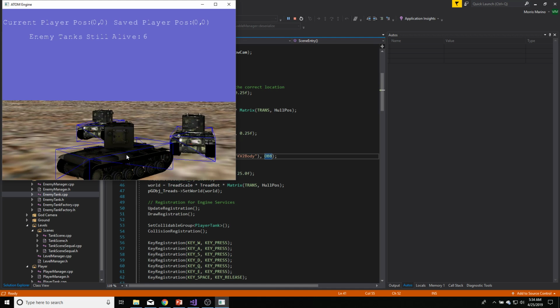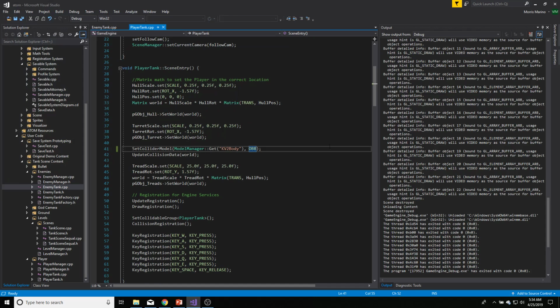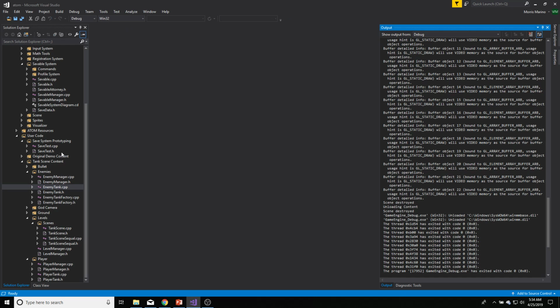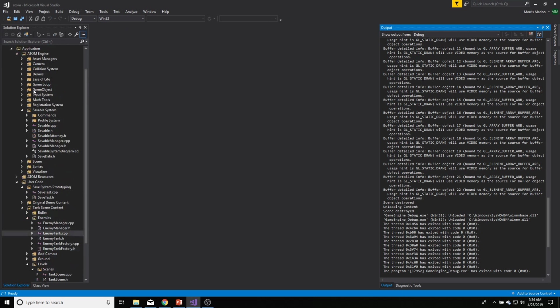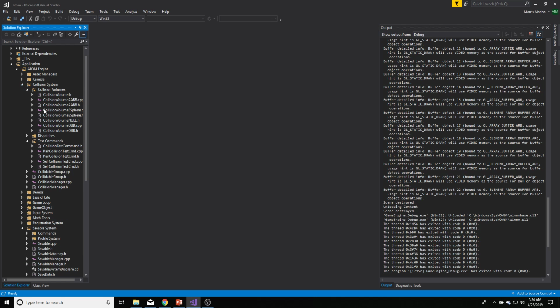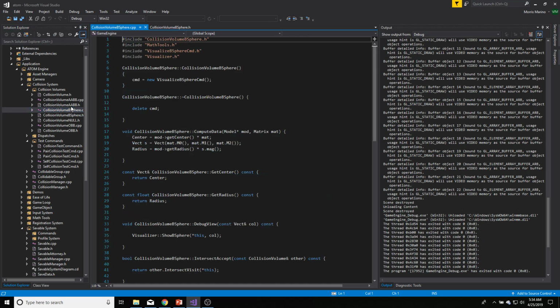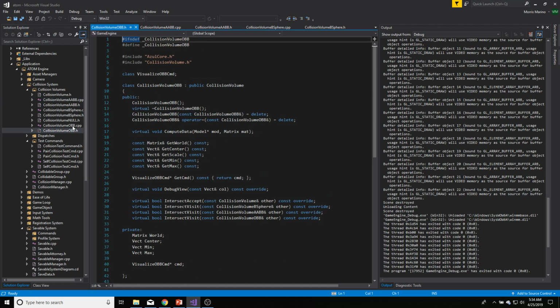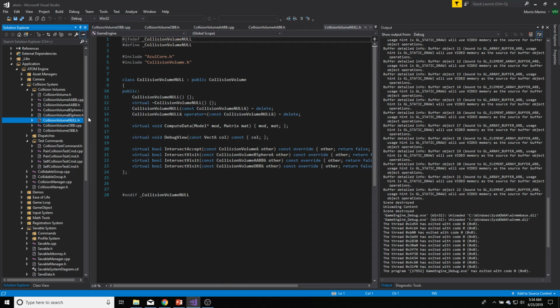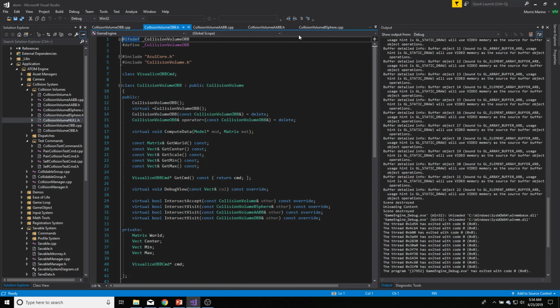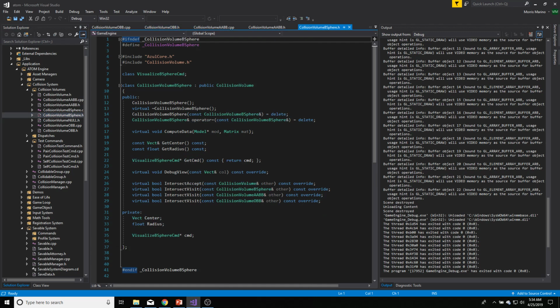Especially with the OBBs. vSphere is not too hard. OBB, I still haven't had to do that. Right. So we want to look at the code for it. Okay, so I've got vSphere, ABB, OBB. I also added a null collision volume for reasons that I will probably be able to show more easily later.